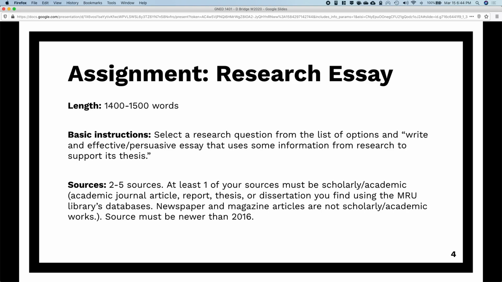So that could be an academic journal article that's peer-reviewed. It could be a report, so non-peer-reviewed but academic report. It could be a master's thesis, a PhD dissertation, or anything that you find through the library's databases. Note that newspaper and magazine articles are not scholarly academic works. Those are popular sources, and you can use those as well, but they wouldn't count towards your one scholarly or academic source. And the sources you find must be newer than 2016. So that's the basics of the assignment.